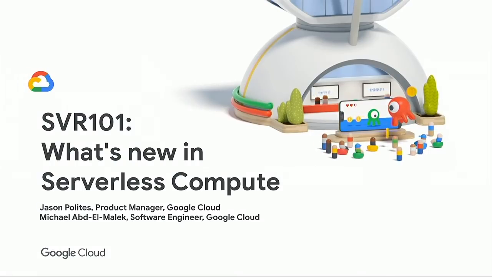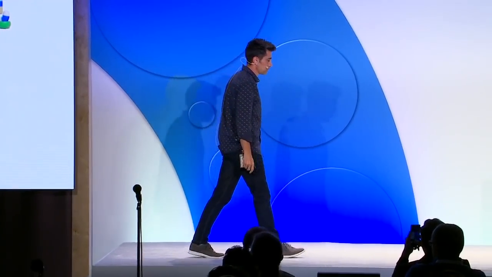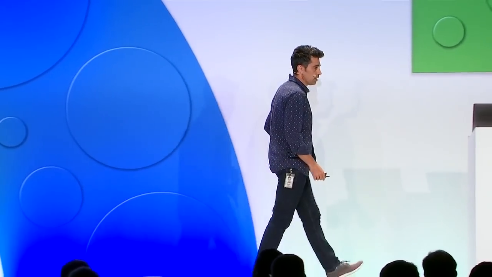My name's Jason. I'm a product manager on Google Cloud. My colleague Michael is going to come up on stage a little bit later and show you a demo. So this is what's new in serverless compute.